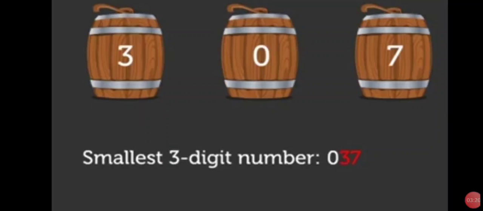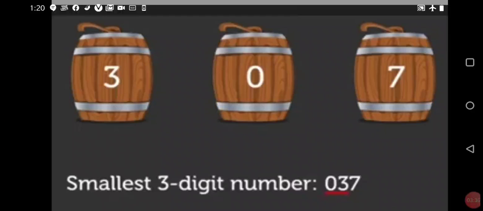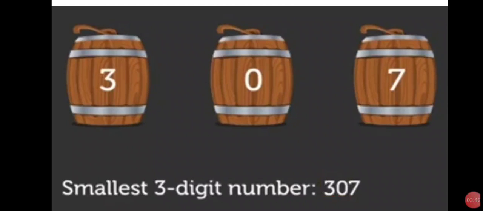037. But as I've told you earlier, 0 in the extreme left position has no value. So now we get a 2-digit number, but we want a 3-digit number. So what we do is we just change the position of 3 and 0. So in this case, the smallest 3-digit number becomes 307. We have just interchanged the position of 3 and 0. If 0 is there, it will come in the second position.